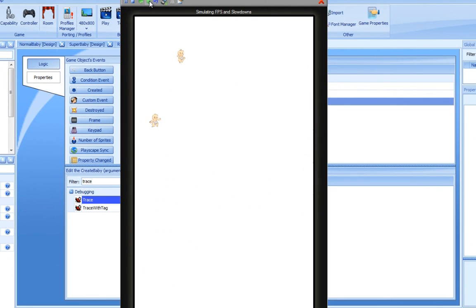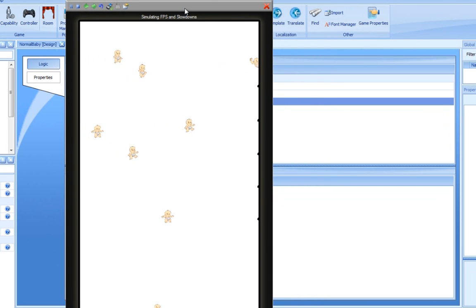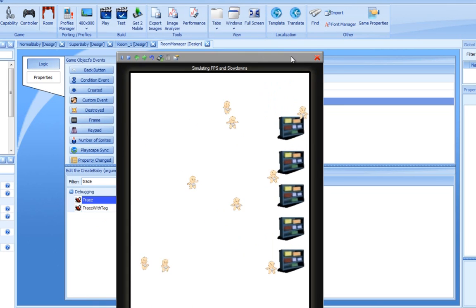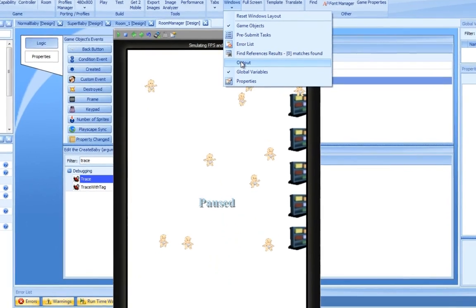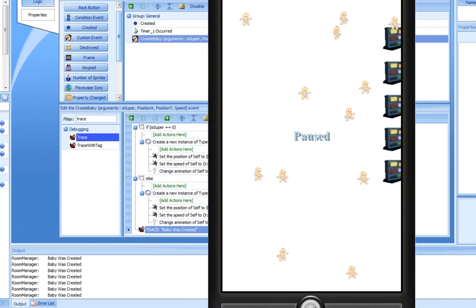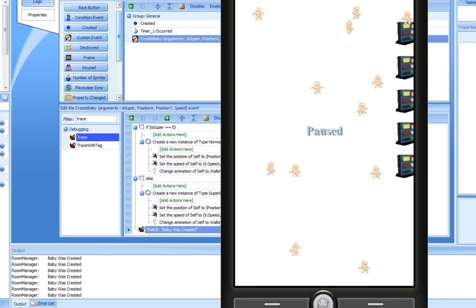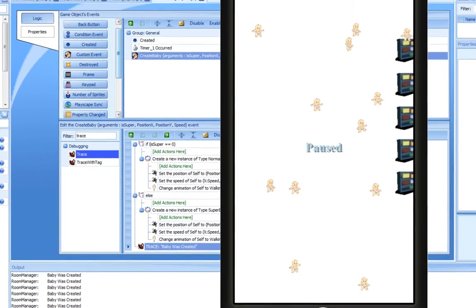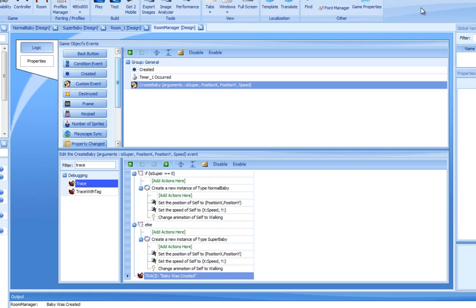The babies are getting created, but nothing different seems to be happening. In order to see the effect of our newly added trace action, we must look at the output view. As you can see, the view already contains a line for every baby that was created. The lines keep on adding up, which means that our custom event is definitely getting called each time a baby is created. Let's make our trace even more effective by printing more information. We'll print the values of all the arguments one after the other.